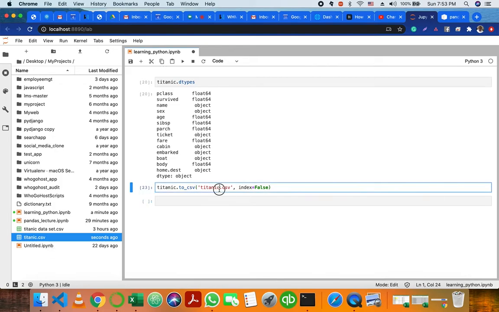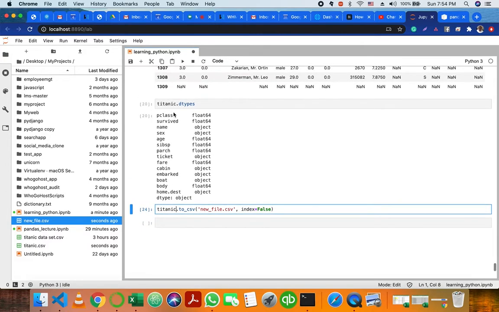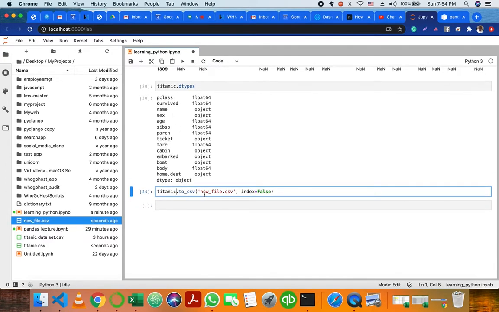Let's change the name. Let's call this new file so that it becomes obvious. New file. It has created a new file called newfile.csv. Now, if you want to save your data as a CSV file, you need to name it Titanic, as your data frame name, dot to CSV. Then you name the file that you want to save it as. Then we now say index is equal to false.